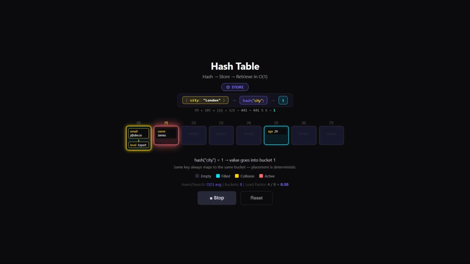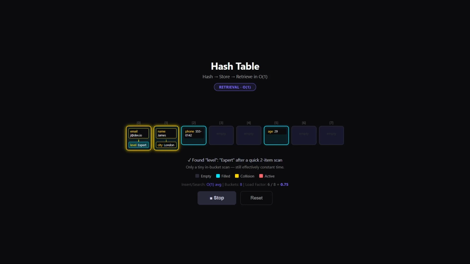When you store a key-value pair, the key does not just get saved randomly. It first passes through a hash function. The hash function takes your key and converts it into a number. That number determines exactly which bucket your value gets stored in.